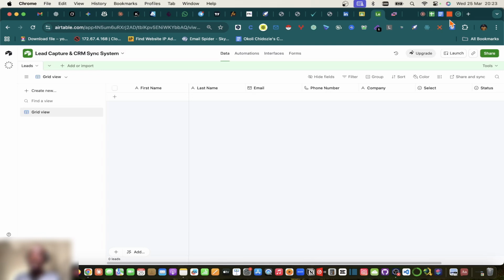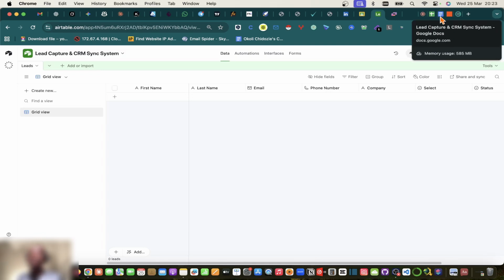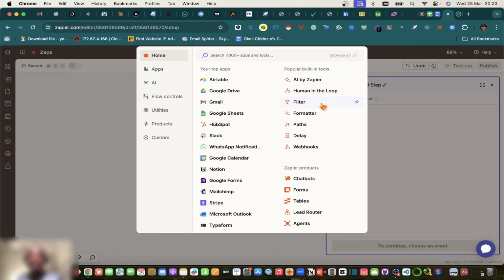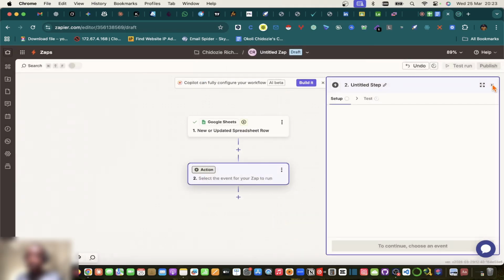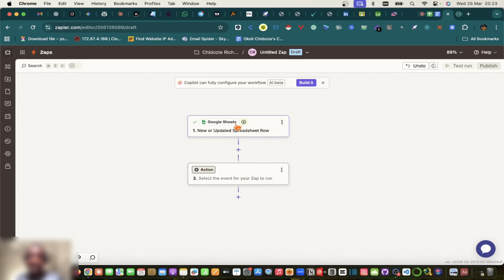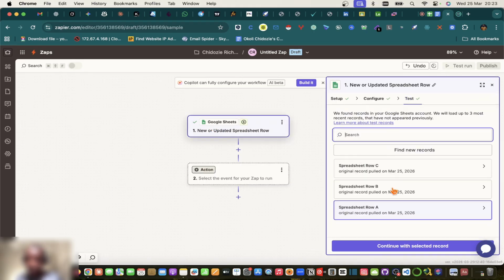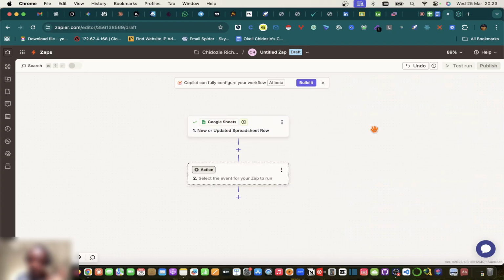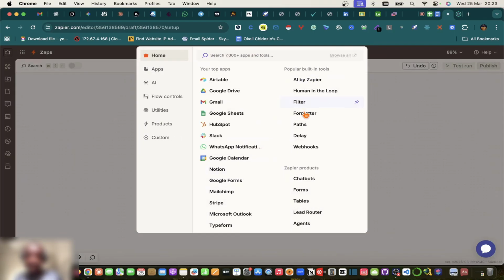How do we achieve that? Now, achieving that, we are going to use what we call a formatter by Zapier. We're going to use a formatter to split the names into two. Please pay attention. I'm going to click on formatter. Now, don't forget that I've finished with my trigger. The trigger has already started bringing in information, which we checked here. This is me here. It came in as Chidozie Okoli, lead name. Separate them. So we are going to add formatter here now.